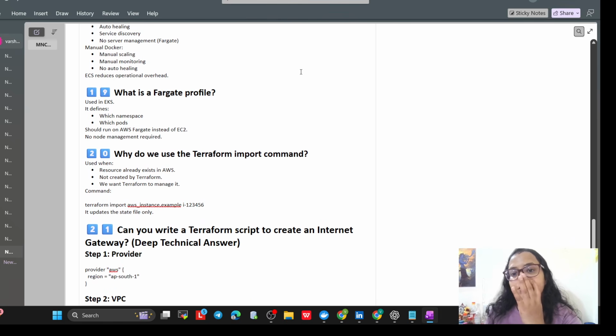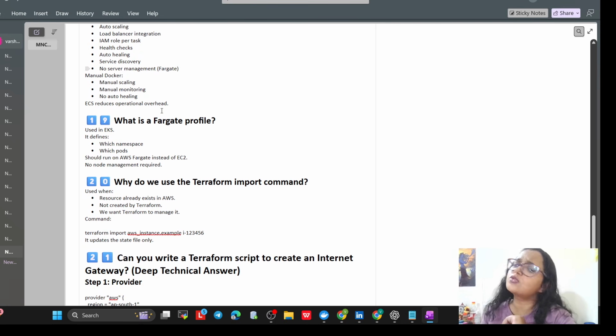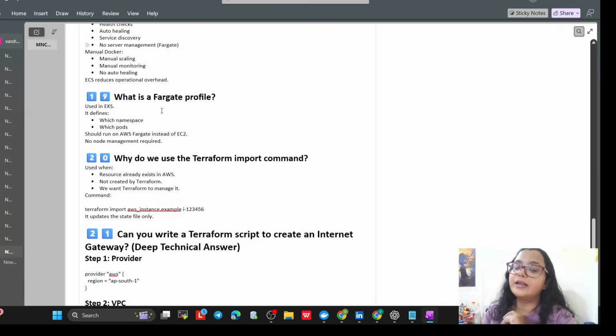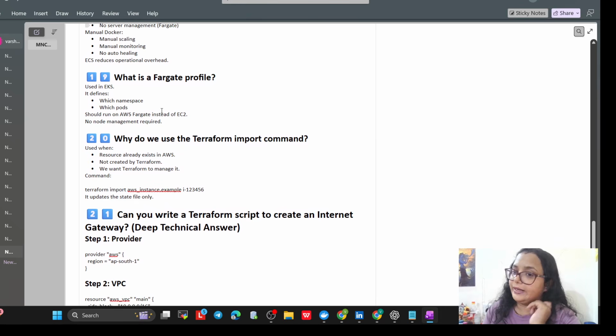Now the next question is, what is a Fargate profile? He asked this because when he said no server management means Fargate, the interviewer will ask, let me know what Fargate is. Then he told that when we are using EKS, it defines which namespace and which pods should run on AWS Fargate instead of EC2. So no node management is required. That is the Fargate profile.